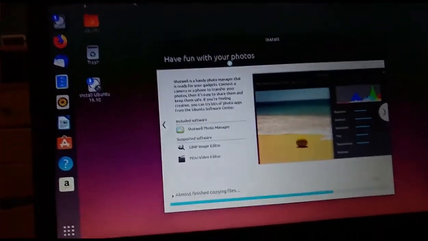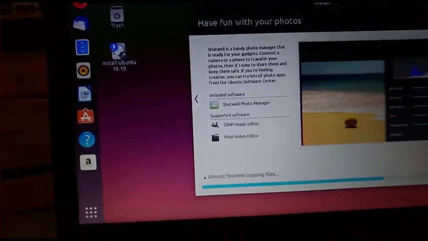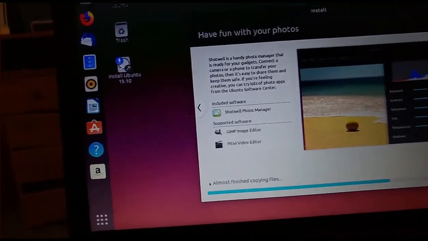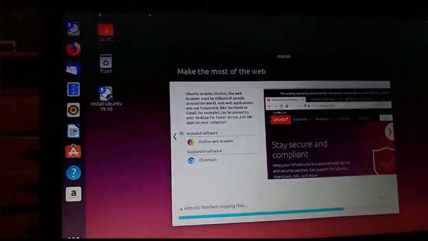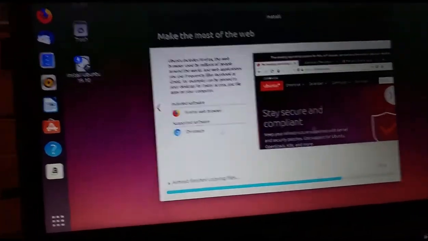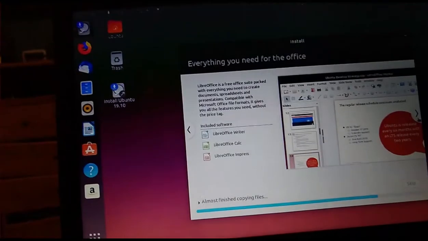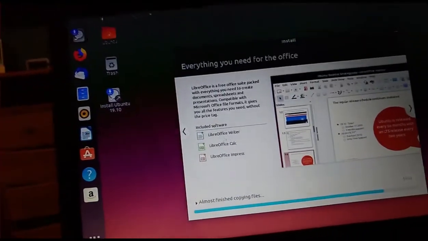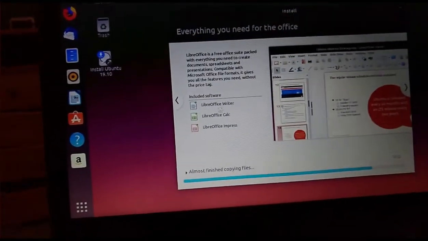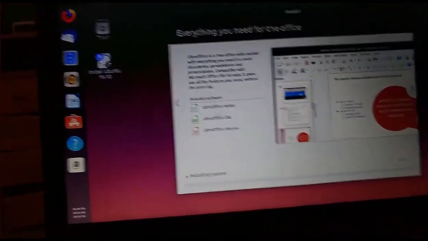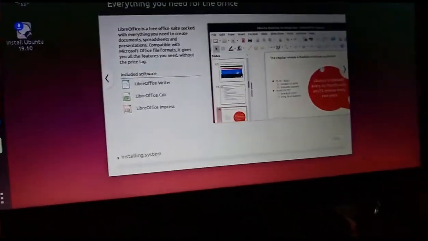Here's some photo management software, so it comes with Shotwell, but you can also install GIMP and PTV. And then it includes Firefox, but you can also install Chromium. And then it comes with the LibreOffice suite, not the entire thing, just Writer, Calc, and Impress, which is the document writer, the Excel spreadsheet, and the PowerPoint presentation software.